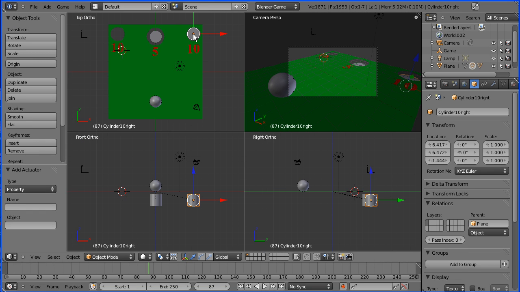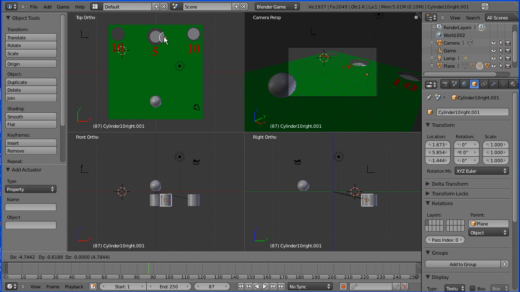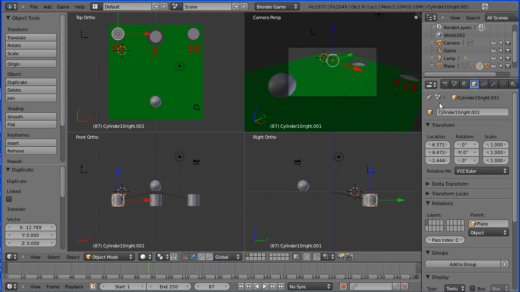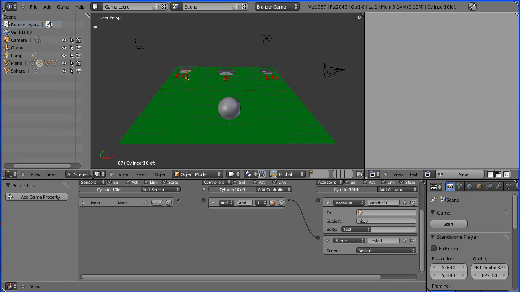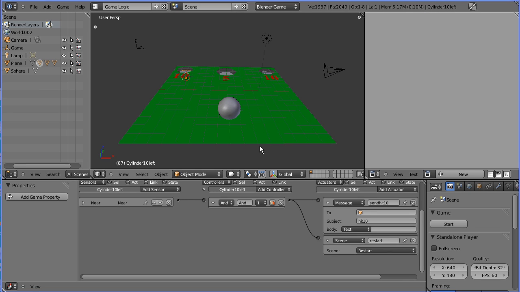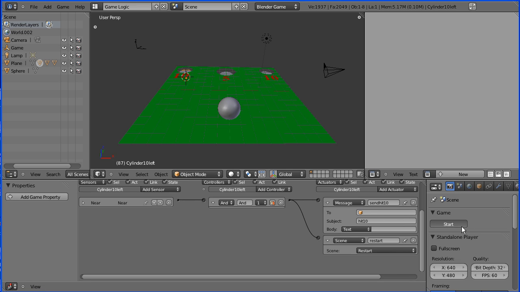What about the left hole? So back into default. Now all I have to do is just copy, Shift and D, duplicate this one, and all the logic bricks will be exactly the same. I want the same message, send hit 10. Just name this cylinder 10 left, back into game logic, and we can test.